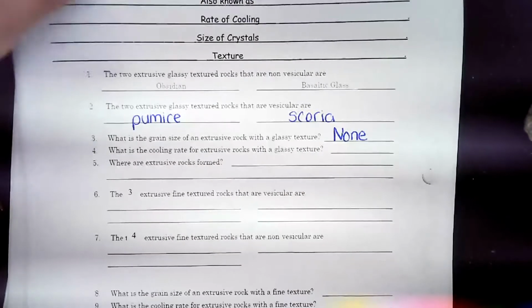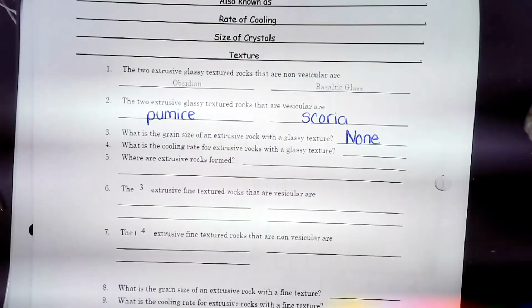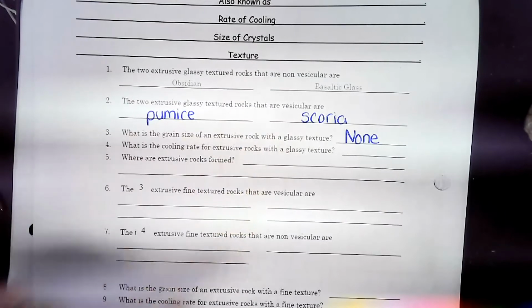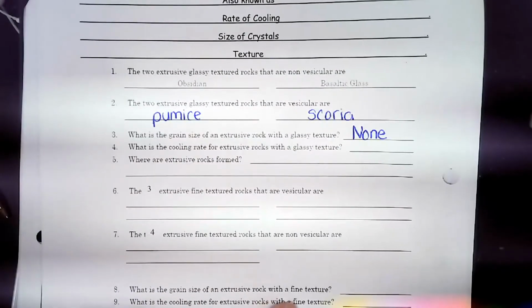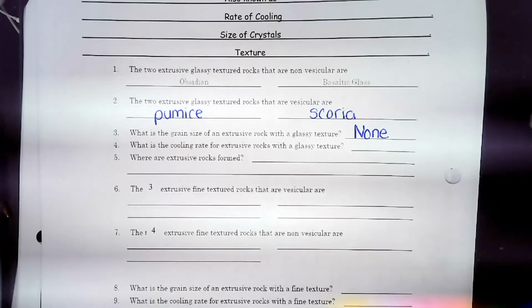I actually want to go over question 4 and question 9 at the same time here. They both ask, what is the cooling rate for an extrusive rock? And this one is that's glassy, and this one is with a fine texture. So let's talk about the cooling rate, which just means how fast do these rocks cool? How fast do glassy rocks cool? No, I want to know how fast, not how big. Fast. All extrusive cool fast.